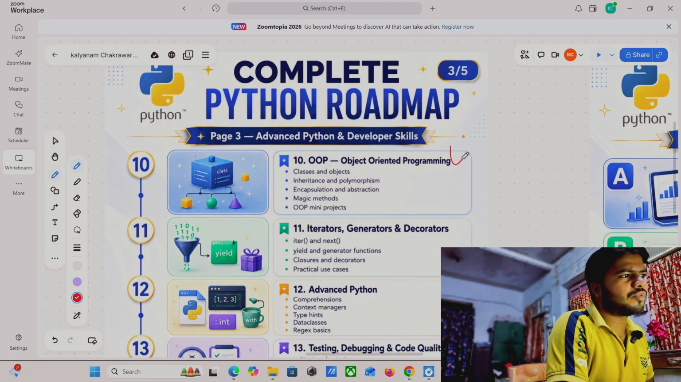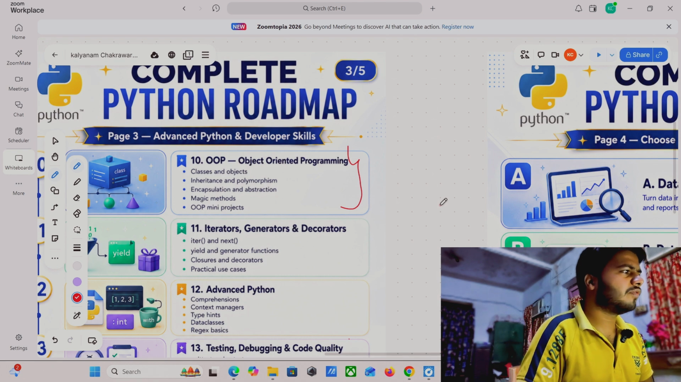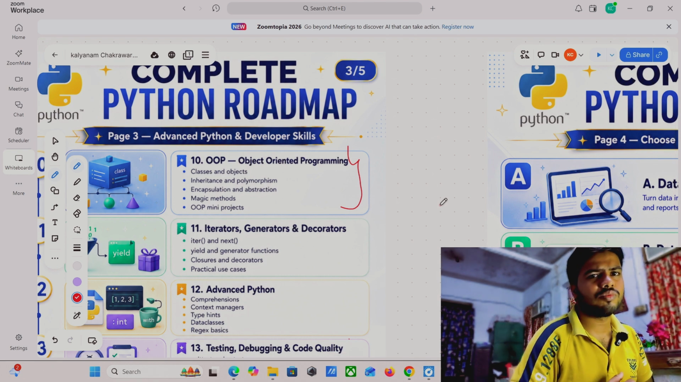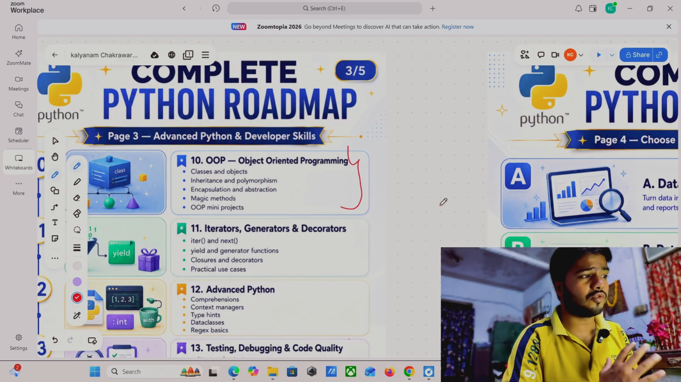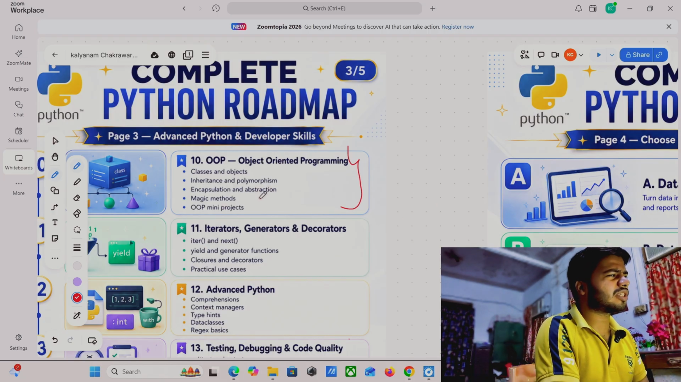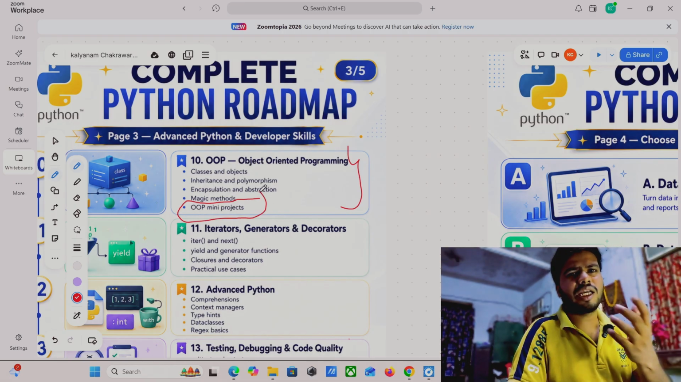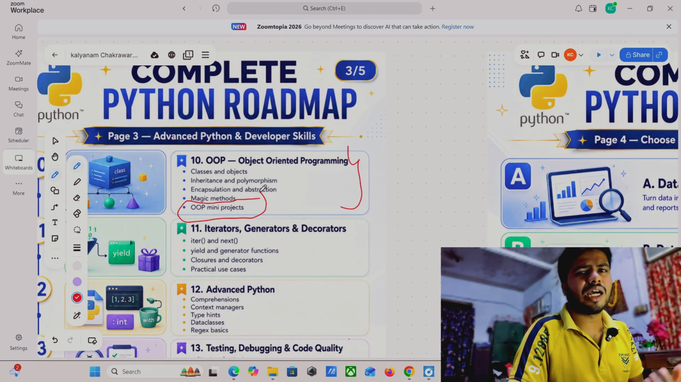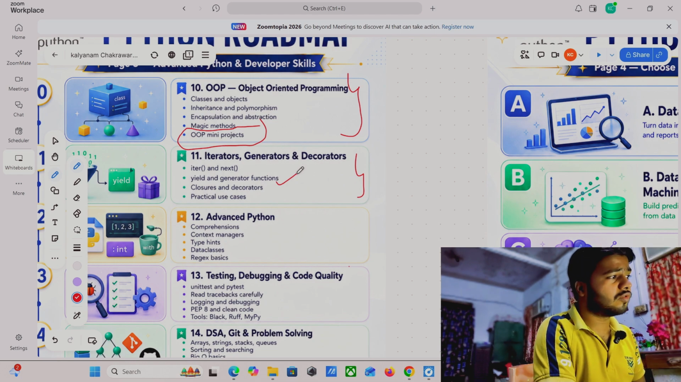This is a very, very important section: you will learn object-oriented programming, where you will learn what a class and objects are, and what methods are. Here you will learn encapsulation, polymorphism, and inheritance. And after that, create a mini project like an ATM. You can create an ATM application with the help of object-oriented programming. And after that, you will learn iterators and generators, the yield keyword, and generator functions here.